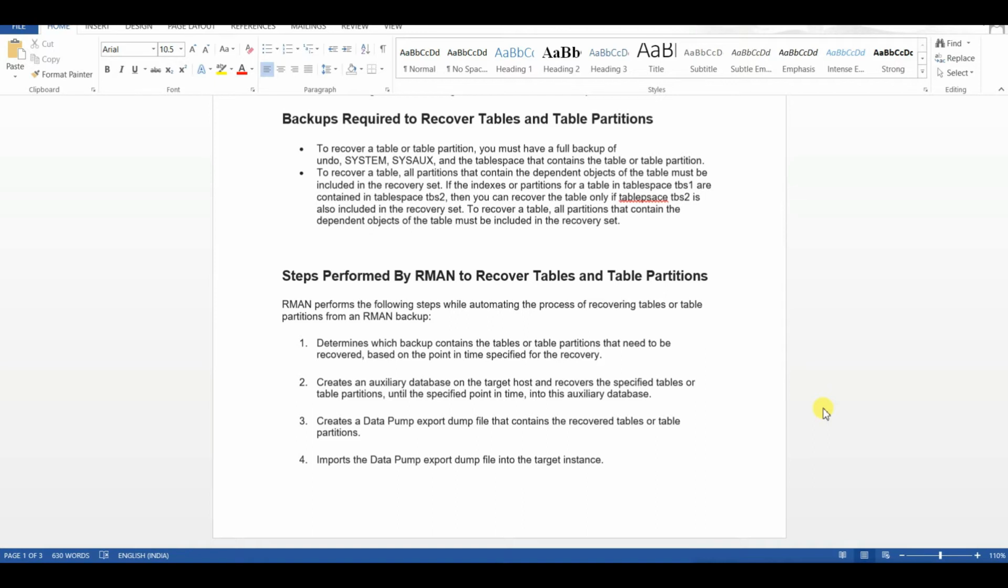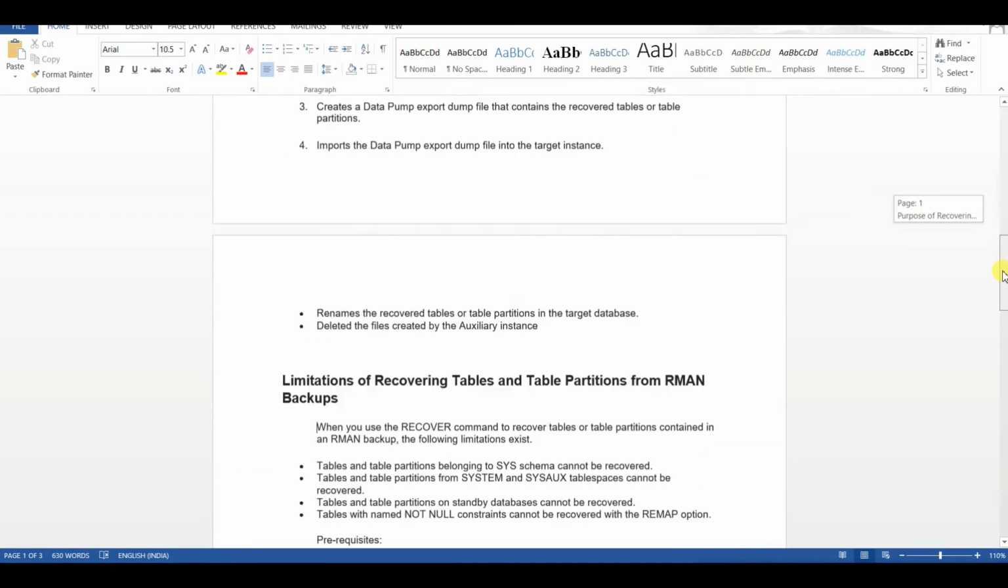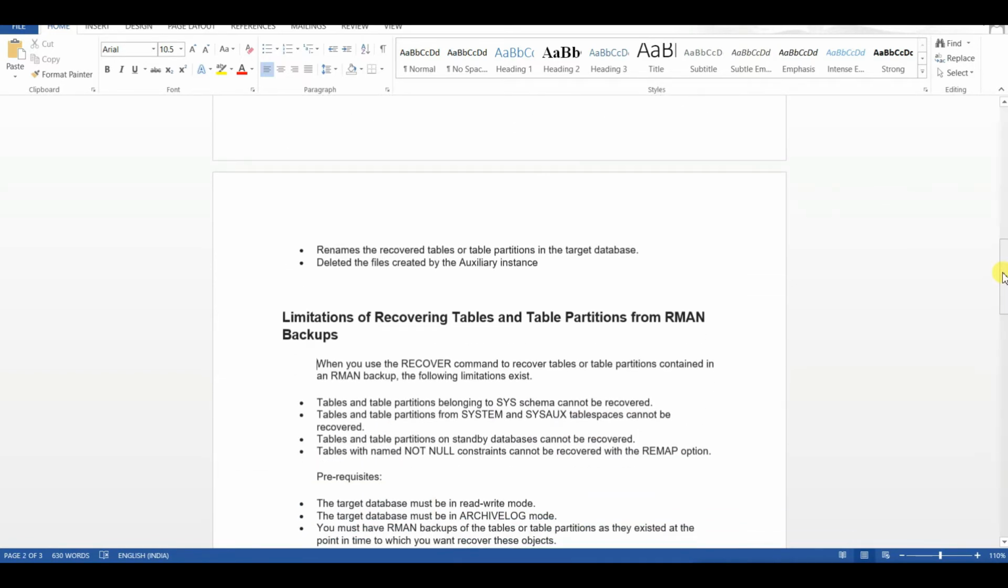Then it will invoke the expdp command, which will create a dump file, and then if you need, you can import it to the target instance. If you want to import manually, then you need to give the command notableimport and then manually import it through your impdp command. Then it renames the recovered tables or table partitions in the target database, after which the files which have been created by the auxiliary instance will be deleted.